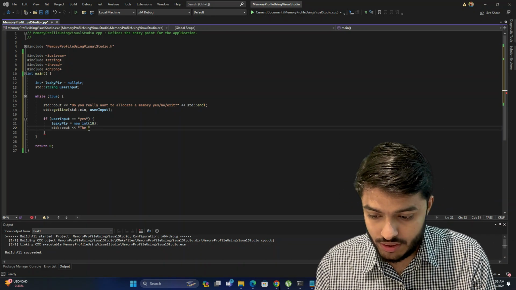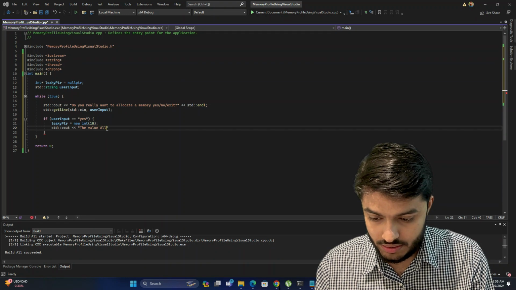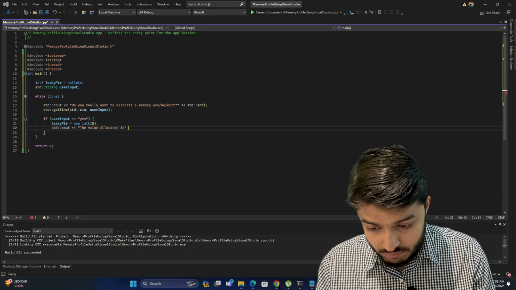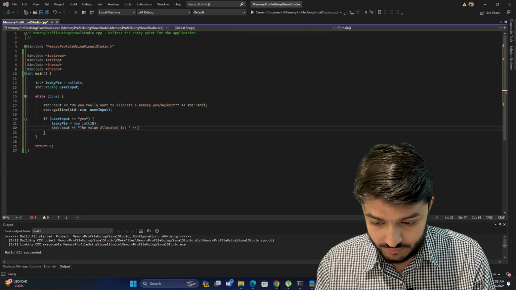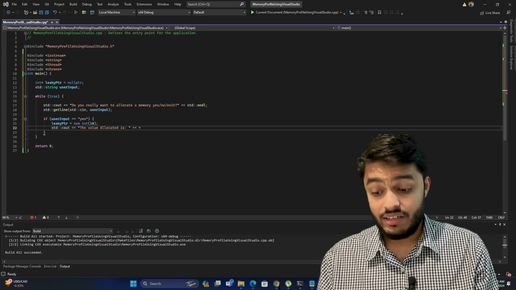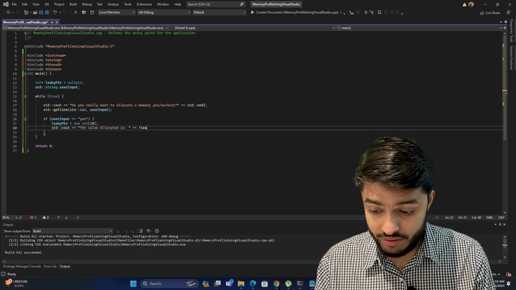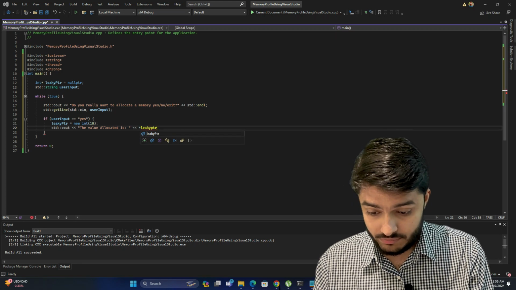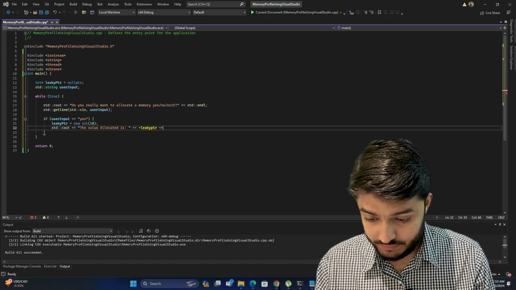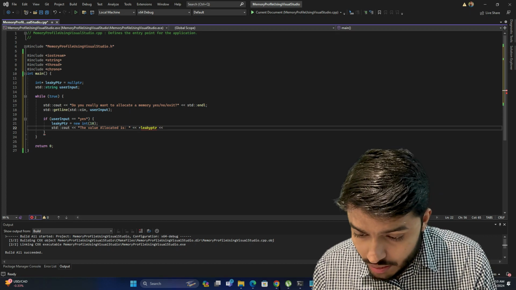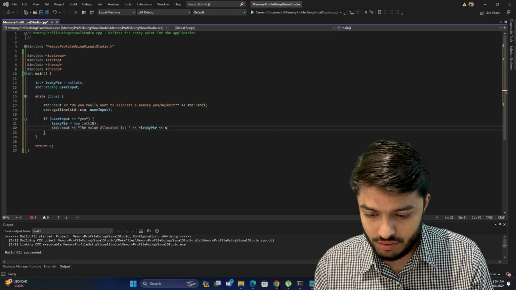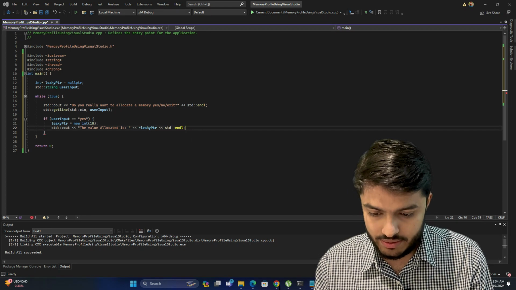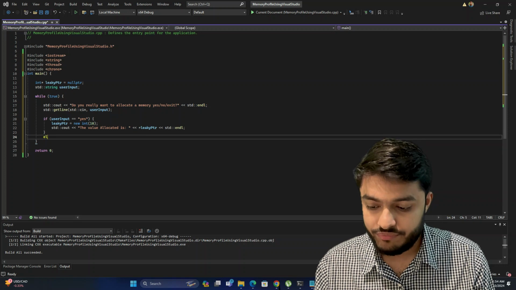So to get the value, we need to dereference our pointer, leaky ptr. Okay, so the p is small, and then let's add a line break.